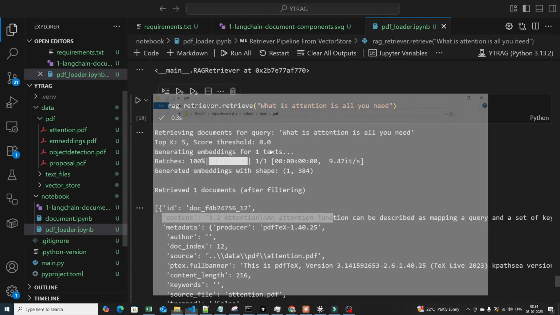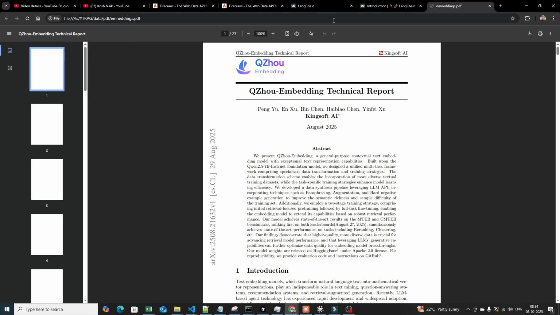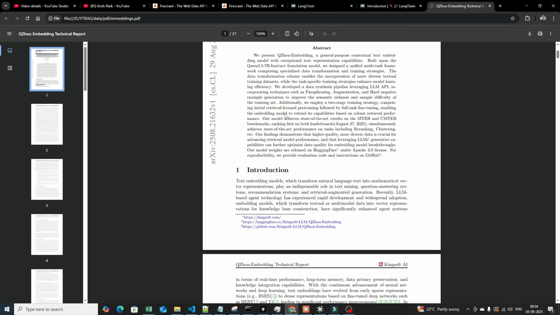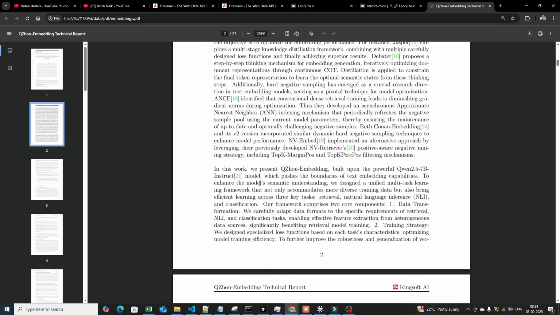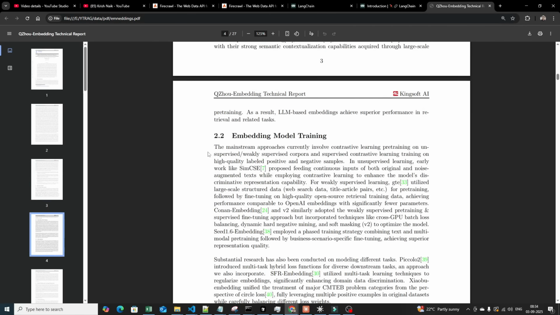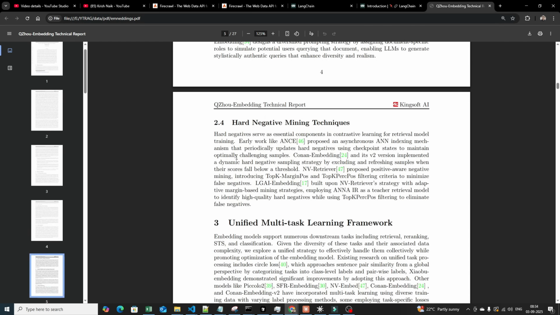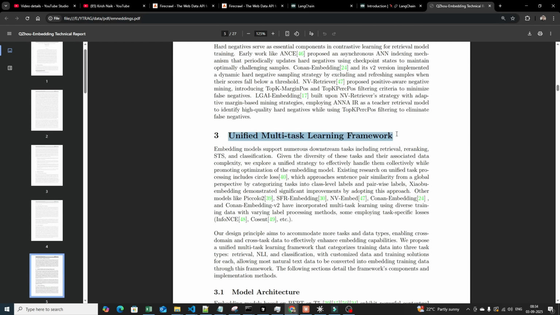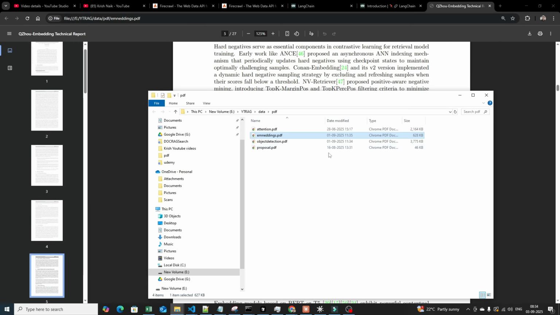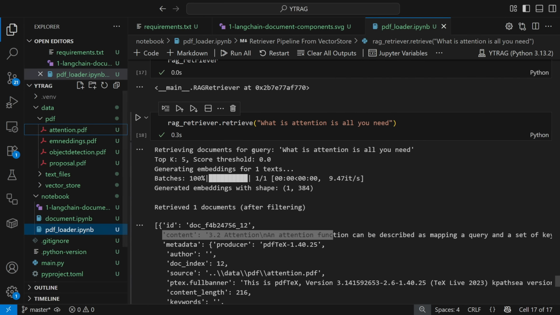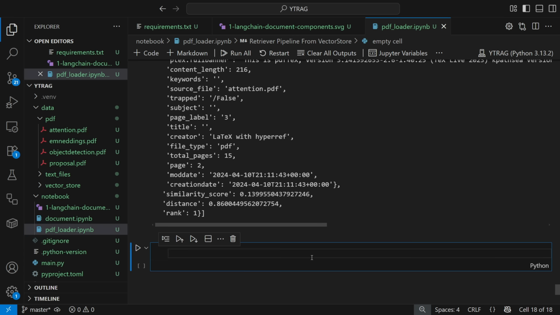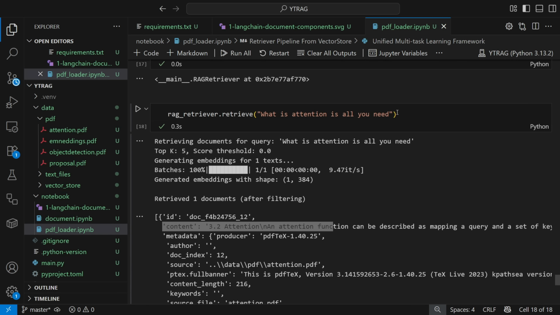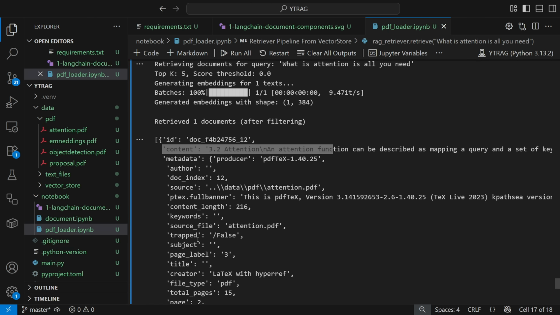I will go ahead and open some PDF. This is a very new research paper, the embedding technical report. We'll search for any topic over here, embedding model training. I'll search for unified multitask learning framework, because this information we have also put over there. So here I'll create one more cell, and I will copy this entire code quickly.